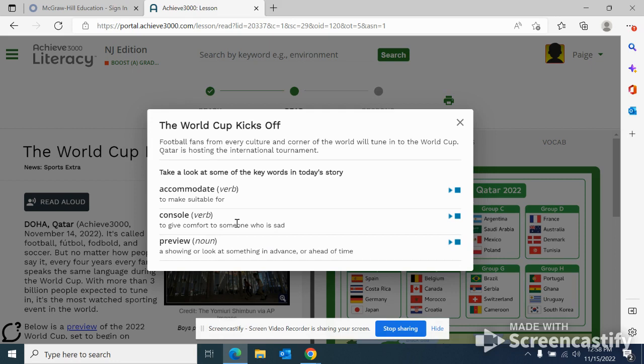This is where they will read the article. It starts off with a very quick 2-sentence summary and gives them the vocabulary words. They can read the words like accommodate, tells the part of speech and the definition. They can also press play. Accommodate, verb, to make suitable for. To listen to the definition.